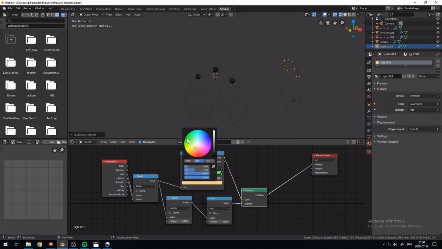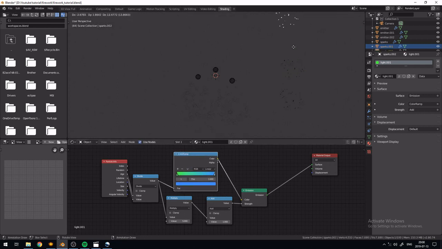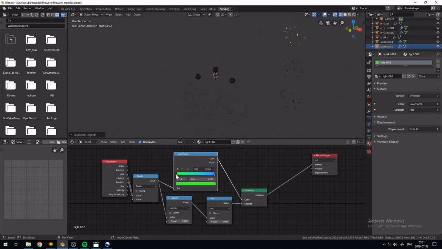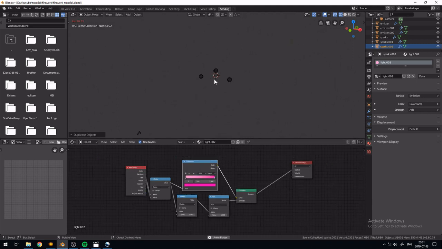And now all we have to do is change these colors. So let's say green to like a bluish, and we'll make another one. So do the same thing, like that. This one will be pink, to a brighter pink maybe, like a violet.